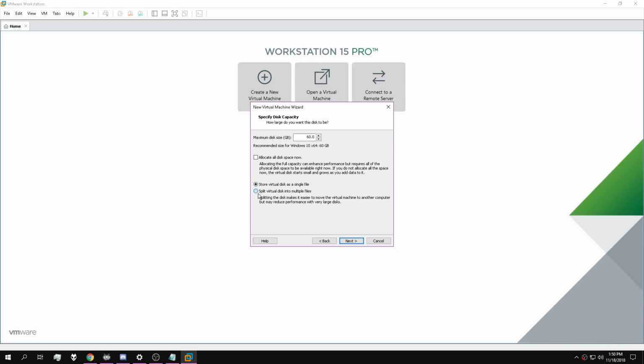If you would like to save it on a thumb drive and put it on a different computer, then you would rather split the virtual disk into multiple files. I don't. And if you want to make the VM run a lot smoother, you can allocate the disk space now, but warning, this takes forever. I did it on a 250 gigabyte file, and it took all night. So be prepared. If you want your VM to run better, you just select that, but make sure you leave it on overnight. I'm going to keep it at 60 gigabytes though. You can put it at whatever you want.